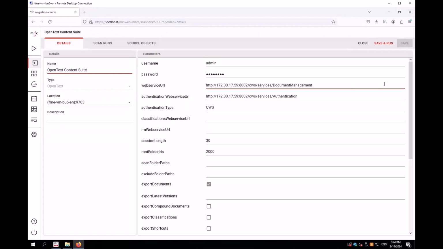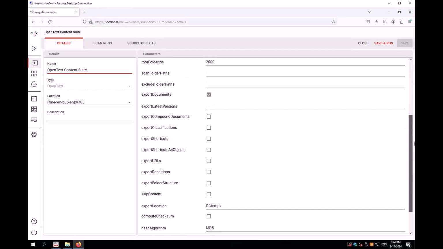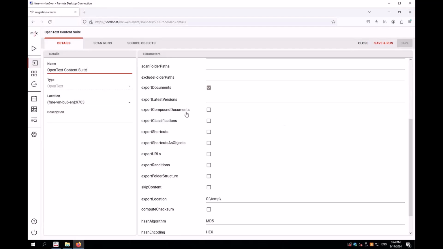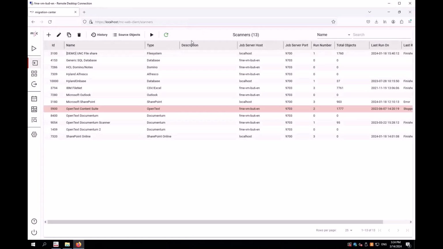It's always similar in Migration Center, so no matter which platform you are dealing with, the configuration pane looks quite similar. Of course, the parameters will differ from system to system. And here you see the corresponding attributes or features of the corresponding OpenText: component documents, classifications, shortcuts, URLs, renditions, and so on. Right, that's the process one.